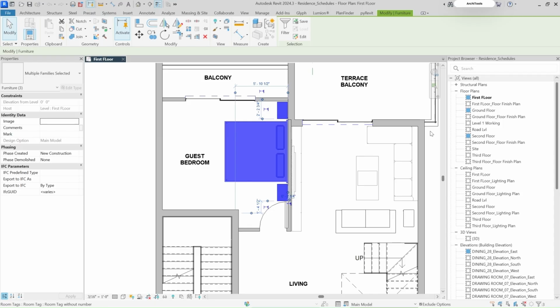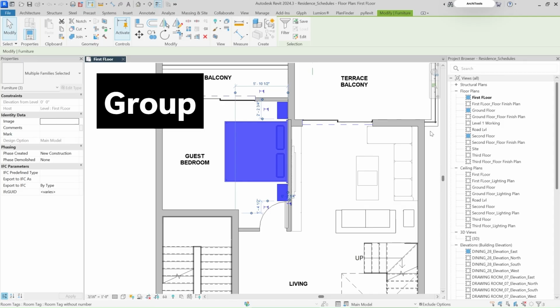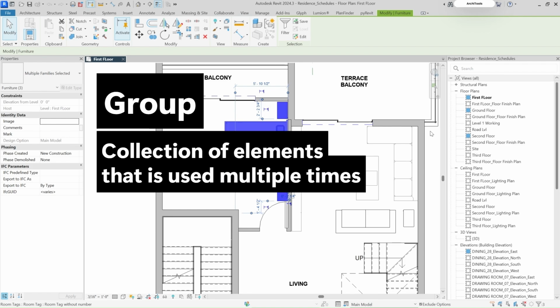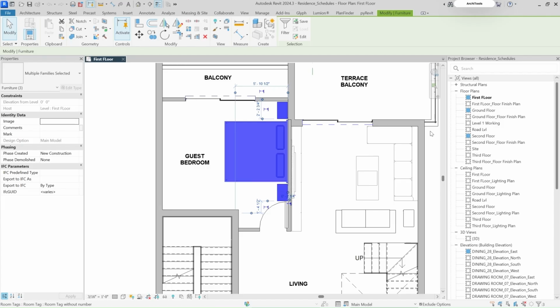In this video, we'll understand groups and assemblies in Revit, where to use them, and most importantly, the difference between them. So what are groups? A group is a collection of elements that you want to reuse multiple times across your project. Think of it like a block. You create it once and use it again and again.